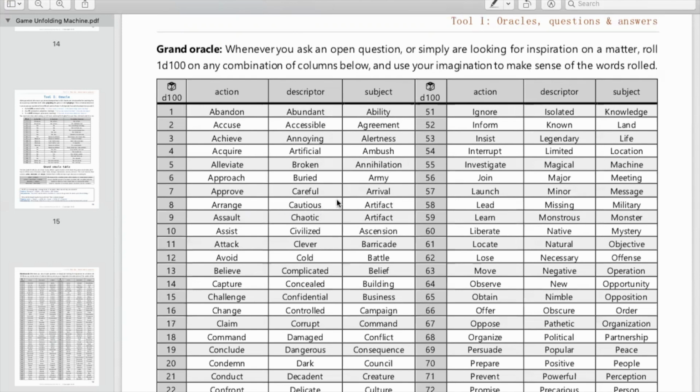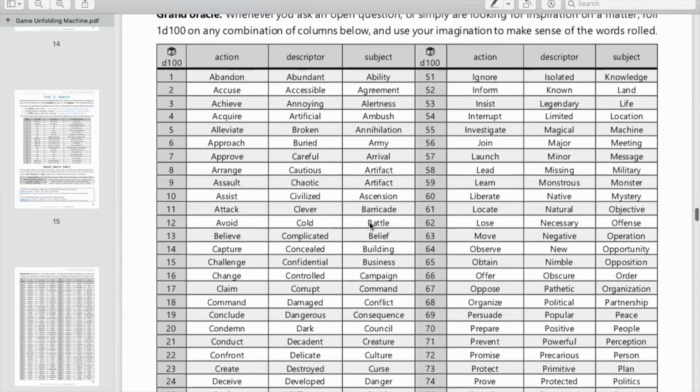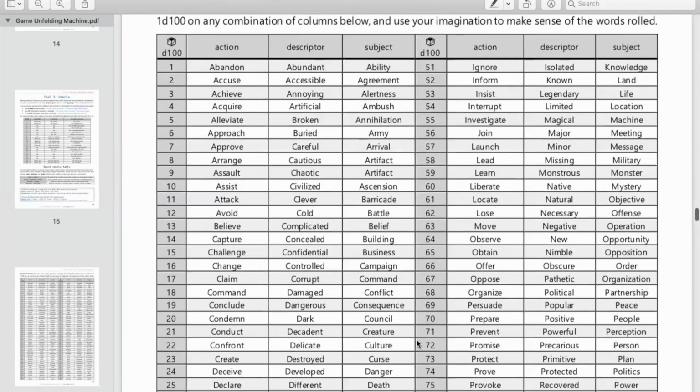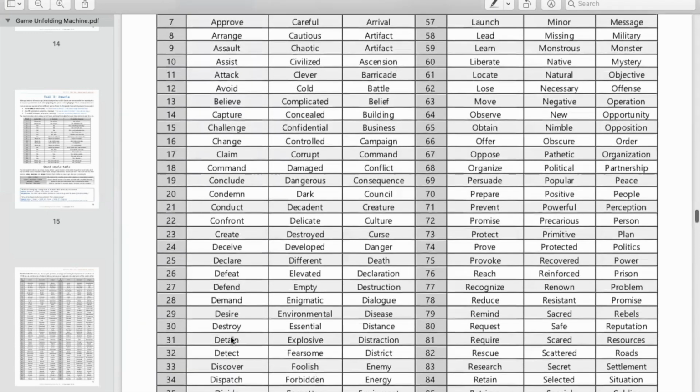So these tables are here and they may be familiar to you if you are a solo RPG player already. They provide a D100 list of, as it says, action descriptors, and subjects. And for example, you could get attack, dark, opposition, and it would be up to you to interpret that result. Or you could get detain, counsel, politics, ditto. Just interpret those words.